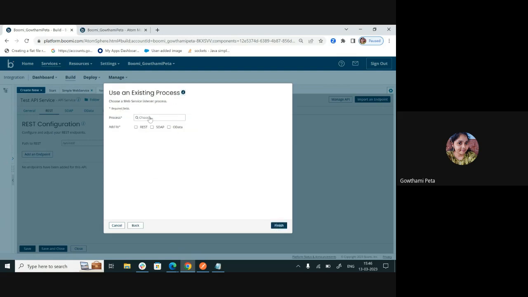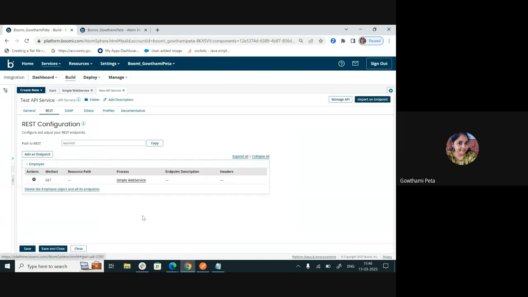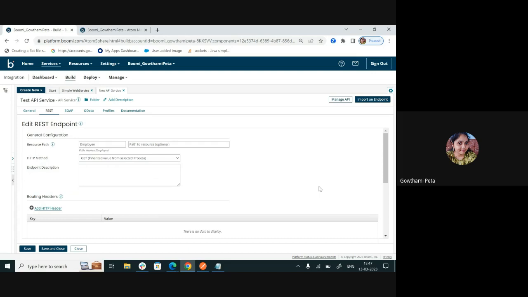I'll choose my process, the simple web service, which is a REST. So I'm adding it to the REST. You could see my process has been added here. I'll just quickly go to the endpoint and show you the details that are here.